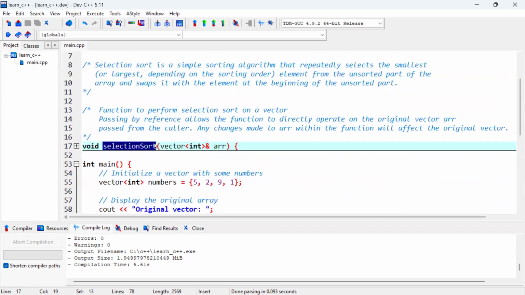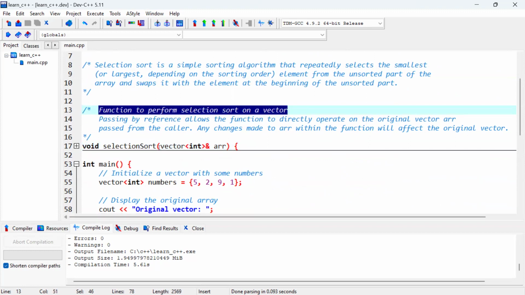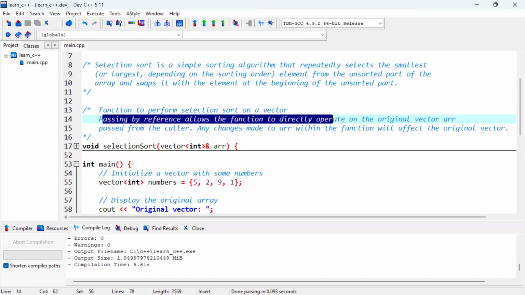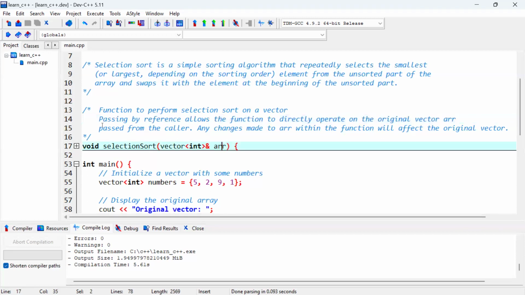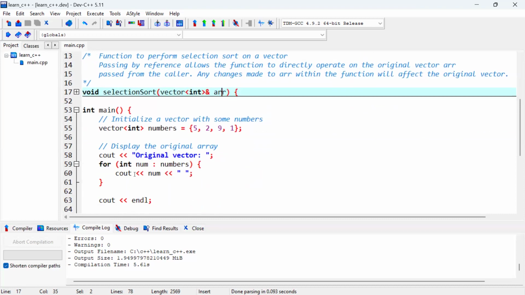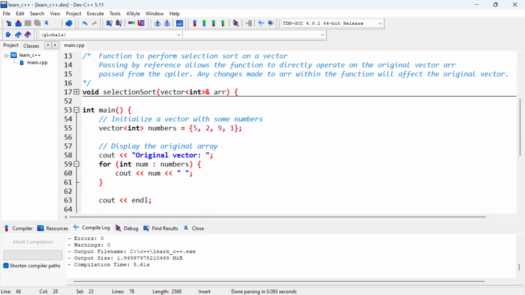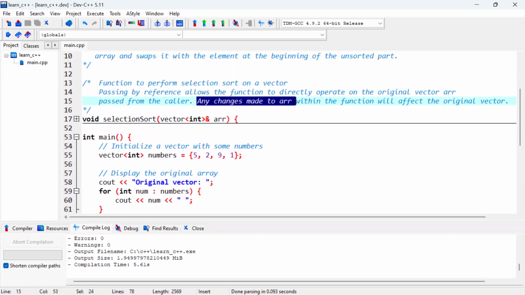I've got a function here. This function is used to perform the selection sort on a vector. It's a vector of integers, so you can see the data type is an integer. And here we're passing that vector by reference. Passing it by reference allows the function to directly operate on the original vector, which here we called array, ARR, and it's passed from the caller. So the caller is, say, here, where we passed the vector to it, and we come back here. The reason we pass by reference is so that any changes made to the array within the function will affect the original vector.